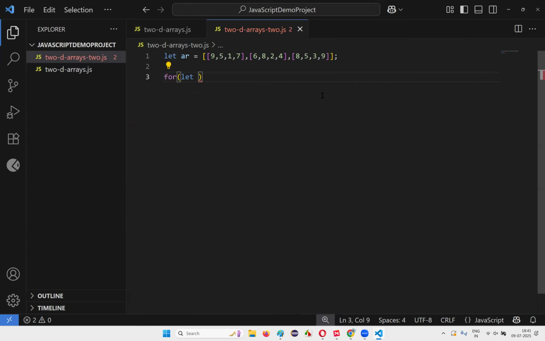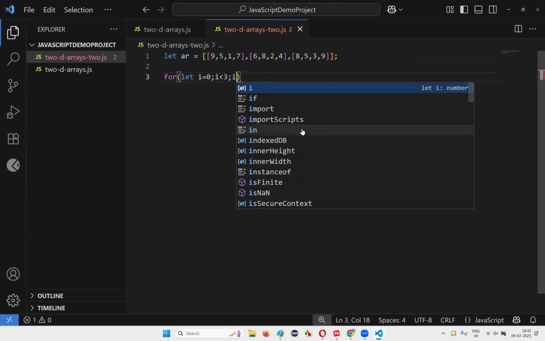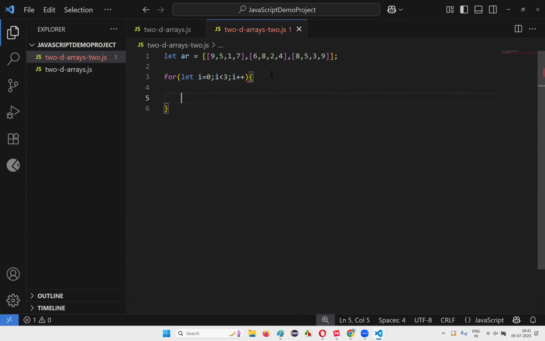How to do this? For let i is equal to 0, i less than the size of the two dimensional array. How many single dimensional arrays are there in this 2D array? There are 1, 2, 3. So I have to give size as 3. Then i plus plus.